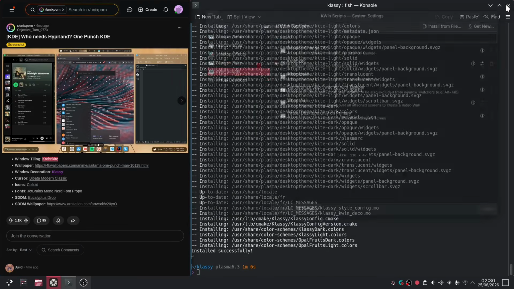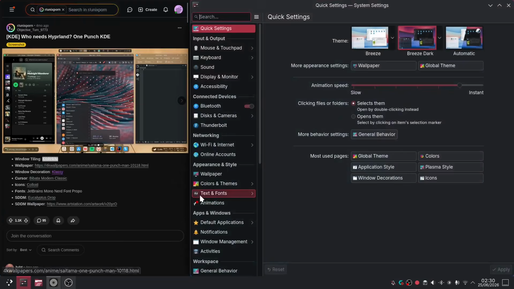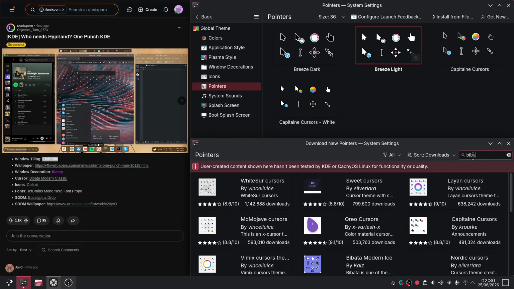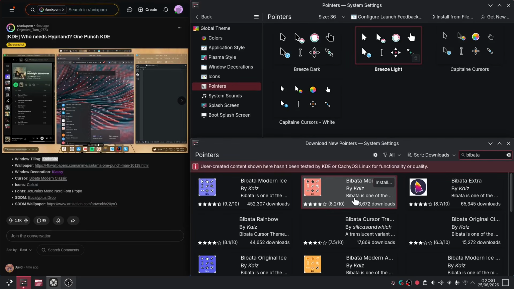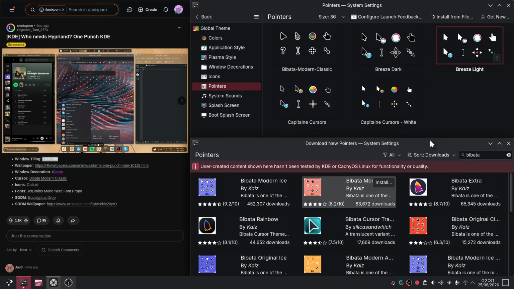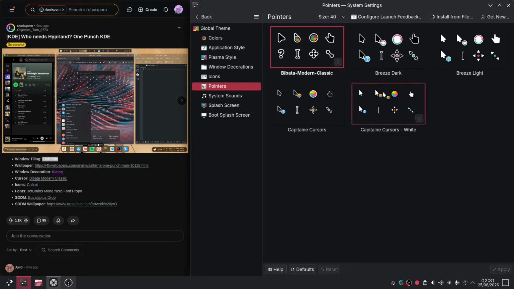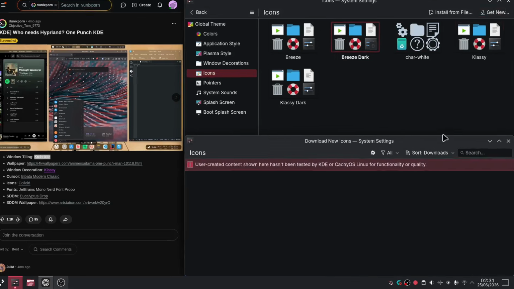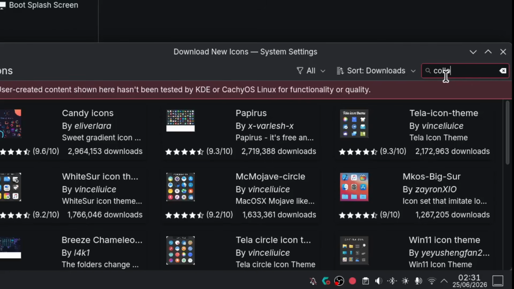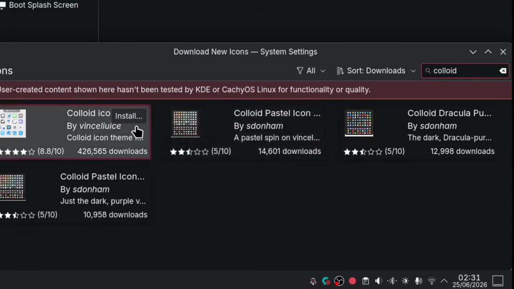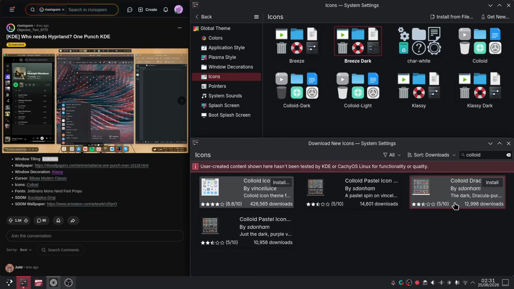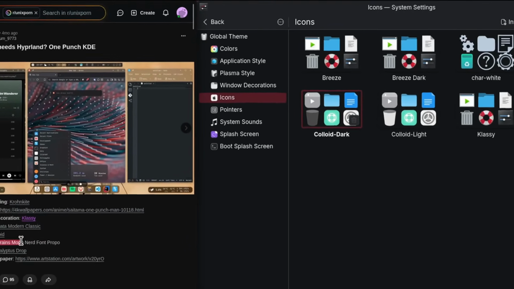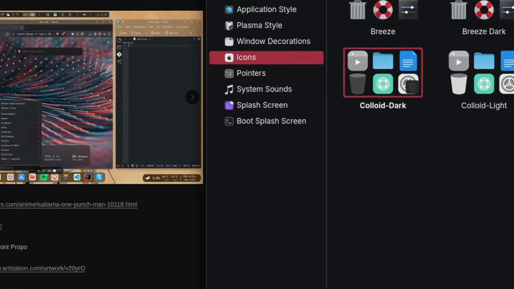While I was in the basic settings, I decided to fix the mouse and the folders. I went to the pointers tab and installed Vimix Modern Pointers. Then I went to the icons tab, downloaded the Colloid icon pack and enabled the Colloid dark version. Suddenly my folders stopped looking like a default operating system and started looking premium.